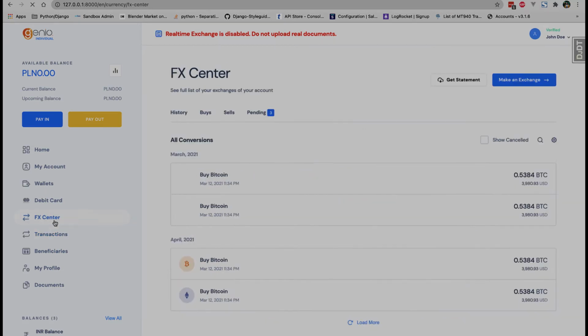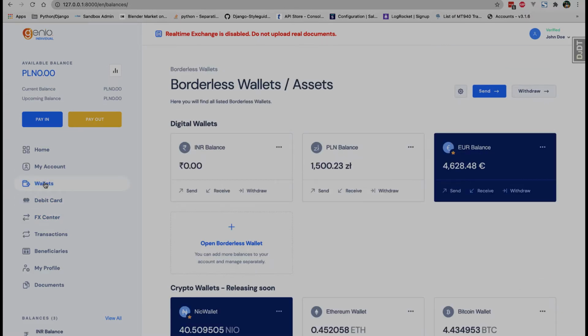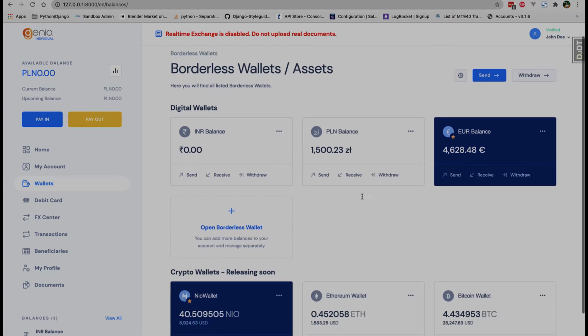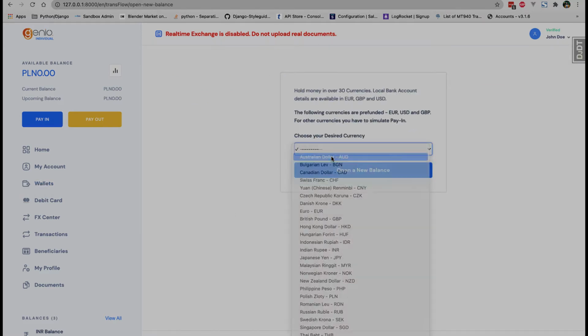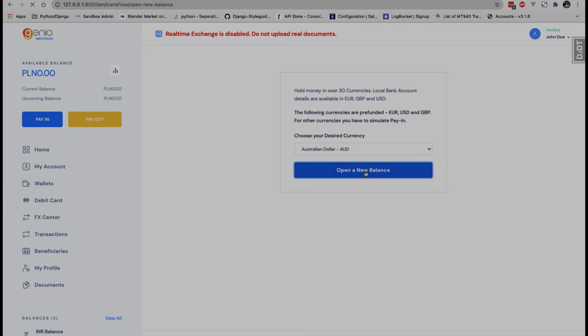Forex Center, that is an exchange which is yet to be implemented. This is debit cards, and these are the overview of the digital wallets that John holds. A balance in Indian rupee, Polish zloty, and euro account, which is highlighted because that is the default wallet. Crypto wallets are yet to be implemented, so John can add another balance to his account, so can open an Australian dollar account.